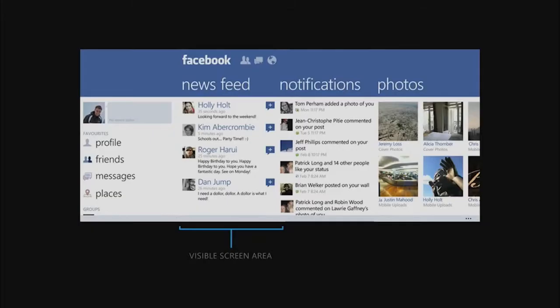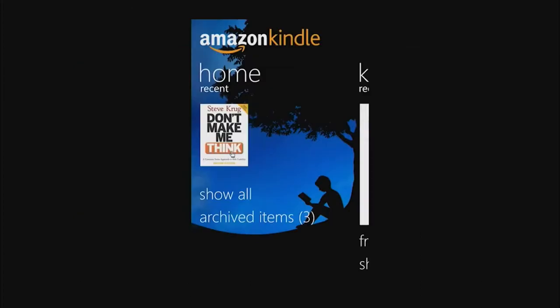Here are a couple of great uses of a panorama. I don't know if you've seen this. Here's just the visible area, but this is the Facebook application that's currently on the device. Another really beautiful use of a panorama is the Kindle app today. Their background is gorgeous. They bubble up all the books that you're currently reading, and you can always go search and find more, and I love it.